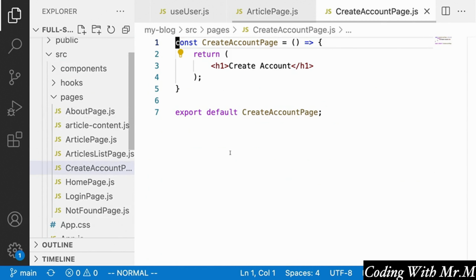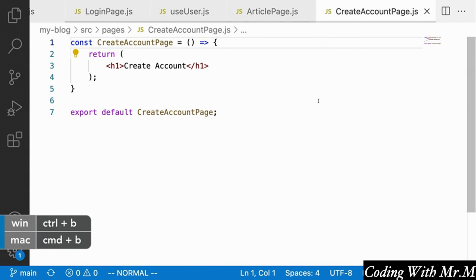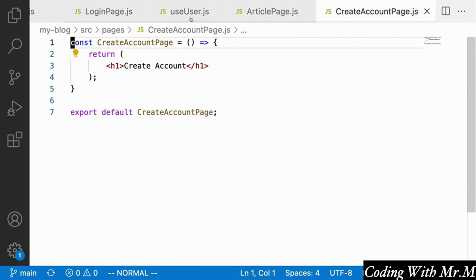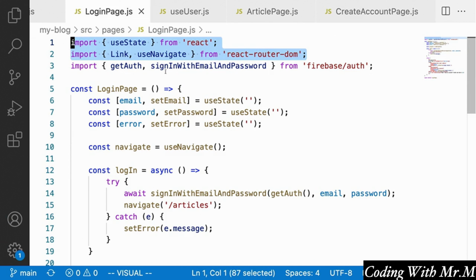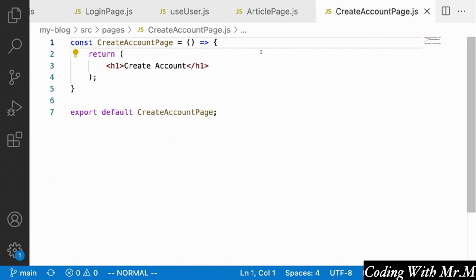So let's open up our Create Account page. And the good news here is that a lot of this is going to be pretty repetitive from the login page. So if you want, what you can actually do is copy a lot of this code, and I'm just going to copy the top two imports here, useState, Link, and useNavigate. We're going to paste those up here in the Create Account page.